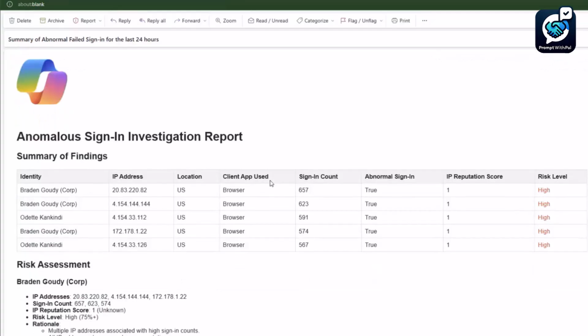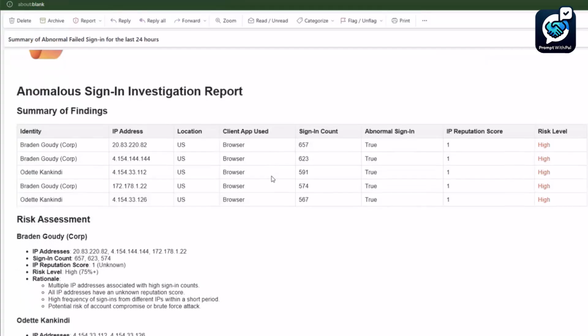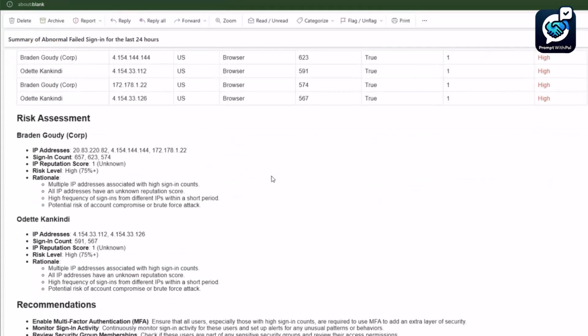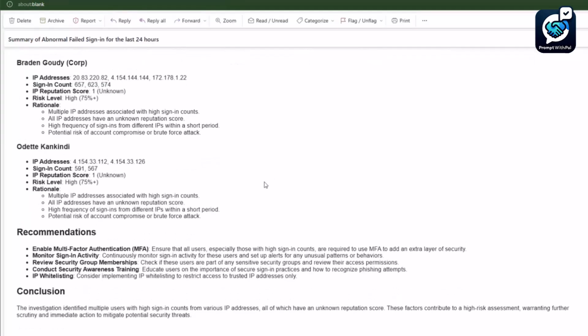In seconds, you will see which users are at risk, why they had been flagged, the multiple IPs, high sign-in counts, unknown geos, reputation scores, and what you should consider doing next. And in this use case of identity-based threat, that scale is essential, especially when attackers' techniques evolve rapidly.